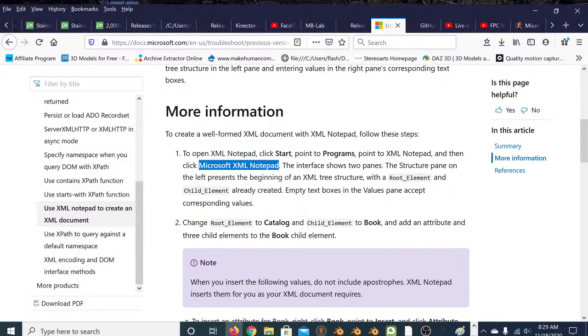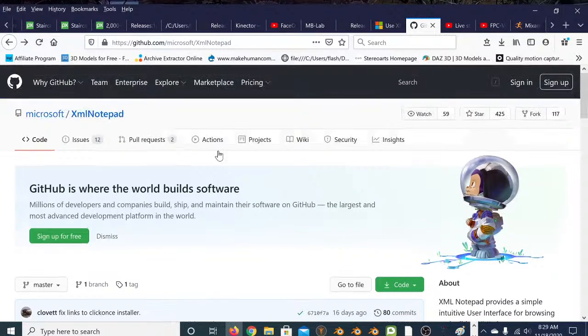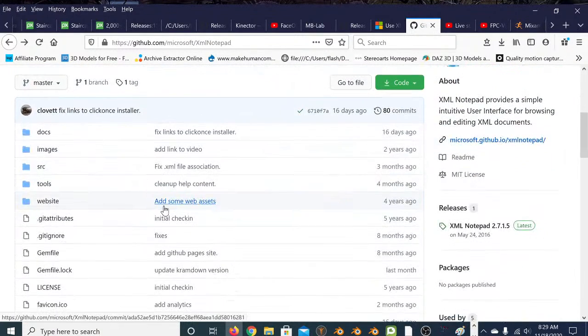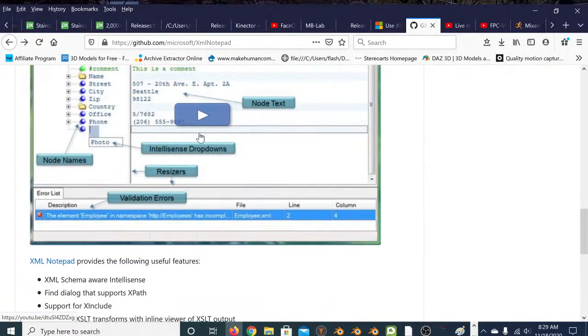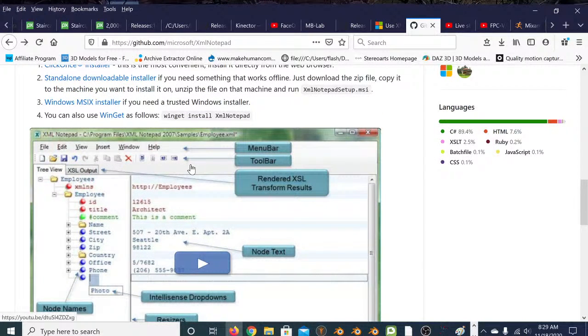So what you want to get is the Microsoft XML Notepad. And how do you get that? Well, pretty much I found it through a GitHub location. So I'll put the link to that in my video's description area, which is github.com/Microsoft/XMLNotepad. You can type that as well if you wanted to. And then once you get that, you'll see when you scroll down, there's a video here. So play this video. I know it's a lot of steps, but this is how I was able to get the XML editor software so I can edit it.